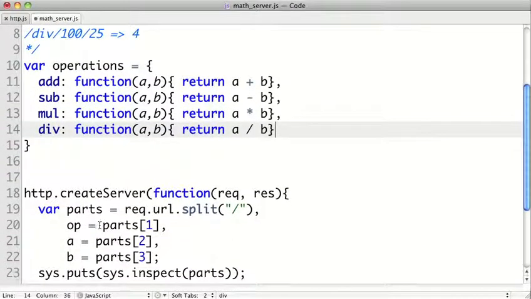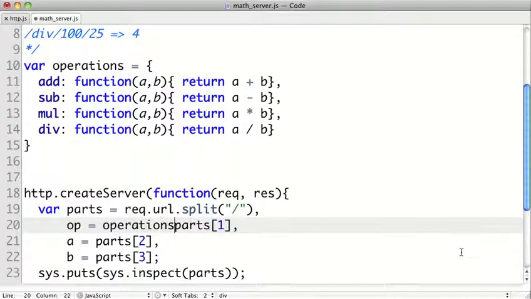So instead of just getting the string part of the operation, we actually want to look it up in this table. So we're going to say operations, and this part should be a string that's either add, sub, mul, or div. And so op will now actually be a function that takes 2 arguments and returns the result of that operation.